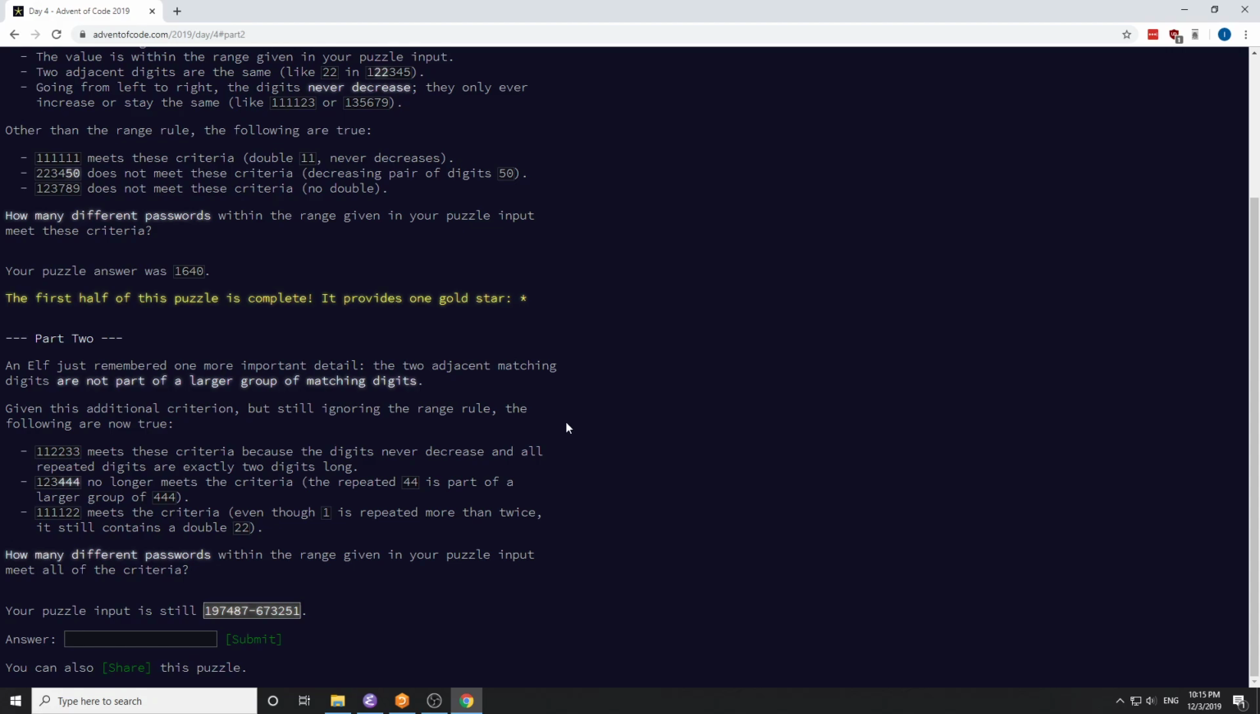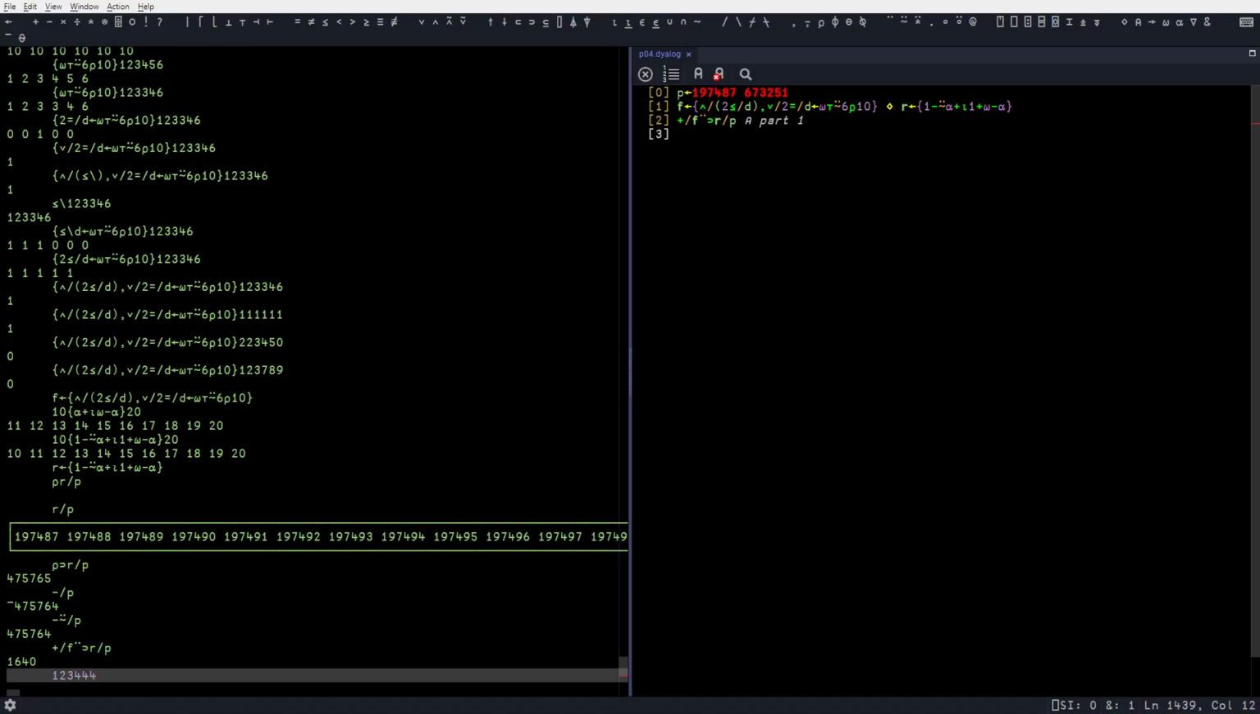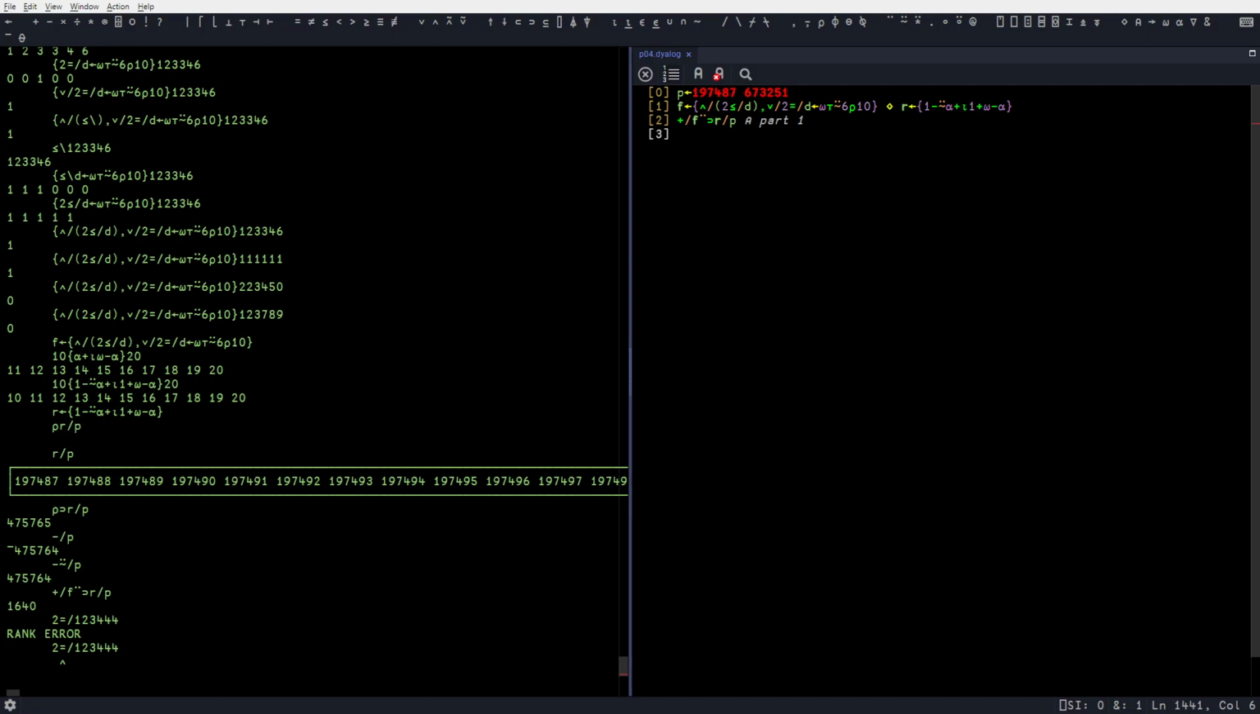It's not part of a larger group of 4, 4, 4, 4. Okay, so what does this mean? This basically means 1, 2, 3, 4, 4, 4 no longer meets the criteria, right? So let's just take this one. All right, now before we were doing a 2-element equality reduce. Rank error. Yeah, okay, sure.